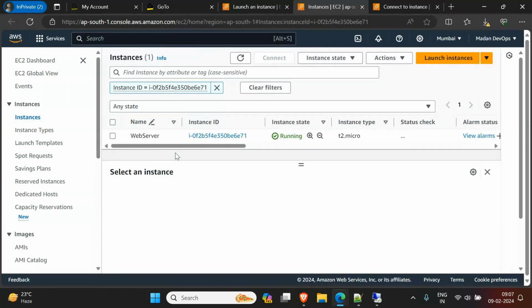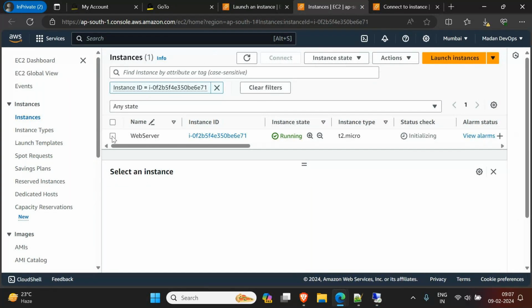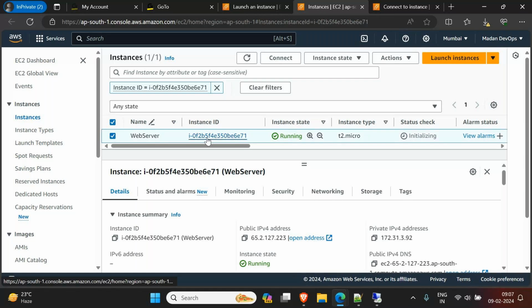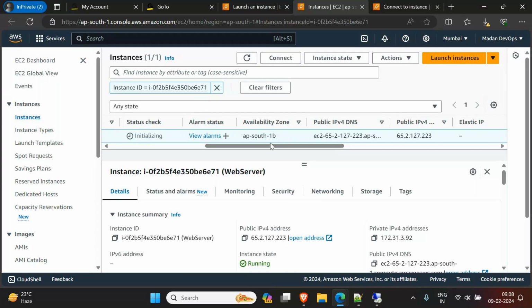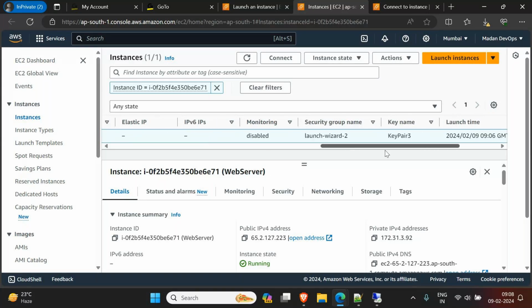This is our server. Click on the server. This server is running in the data center. It is an EC2 instance. This EC2 instance has an ID and it is running now. In which zone is it running? In AP South 1B. And what key are we using? The key pair name will come over here, along with the security group name. These are the details we get here.